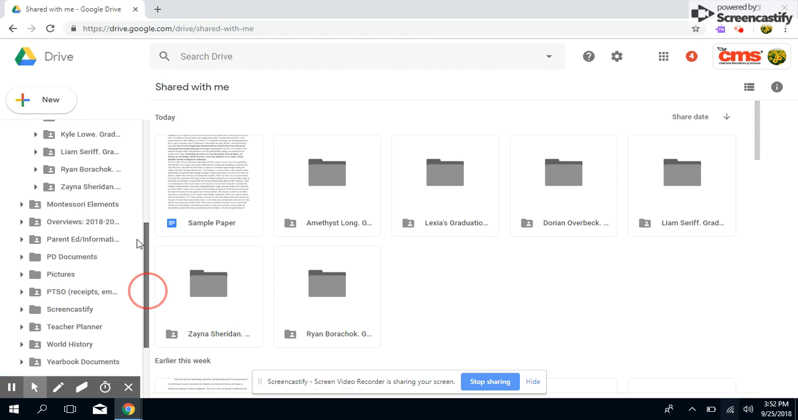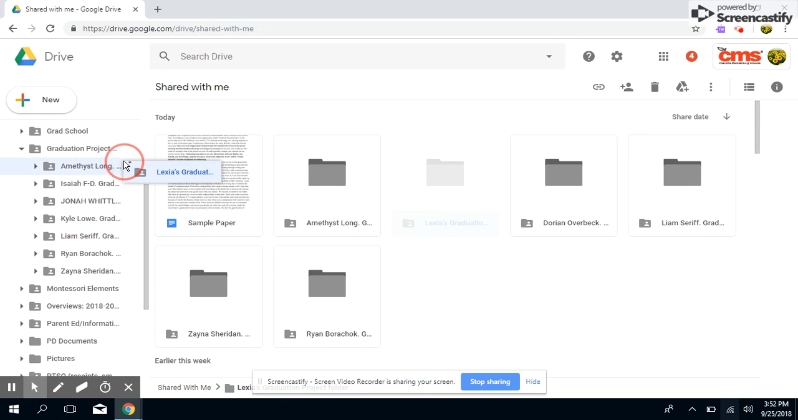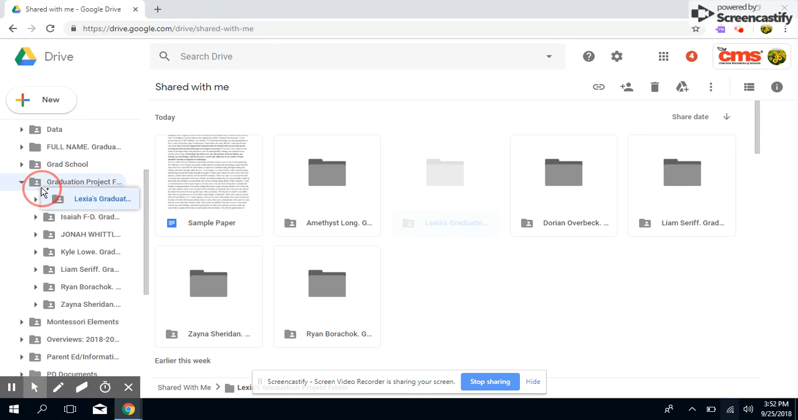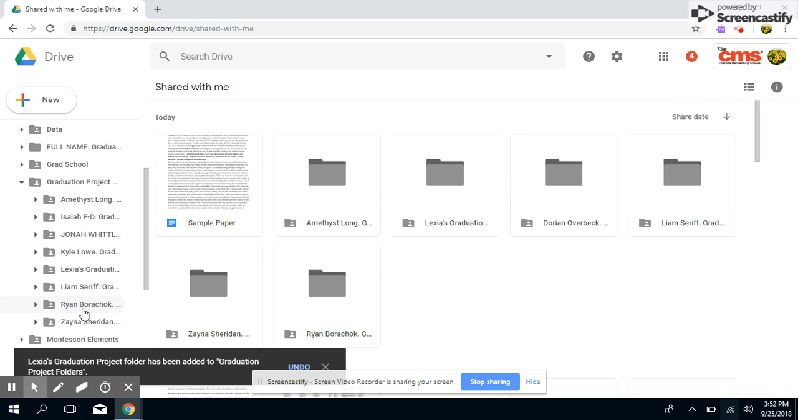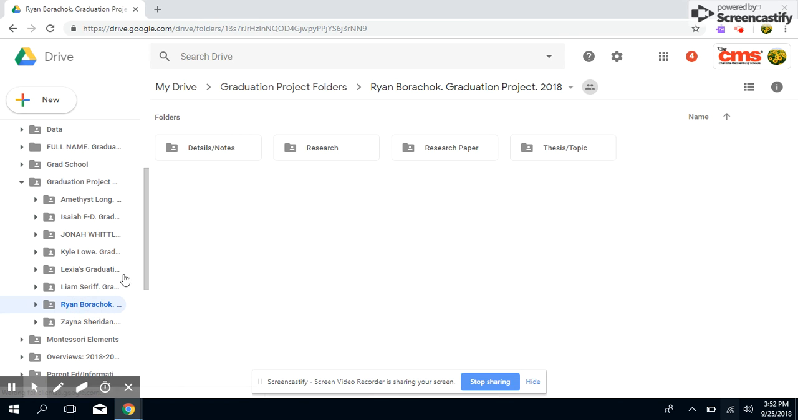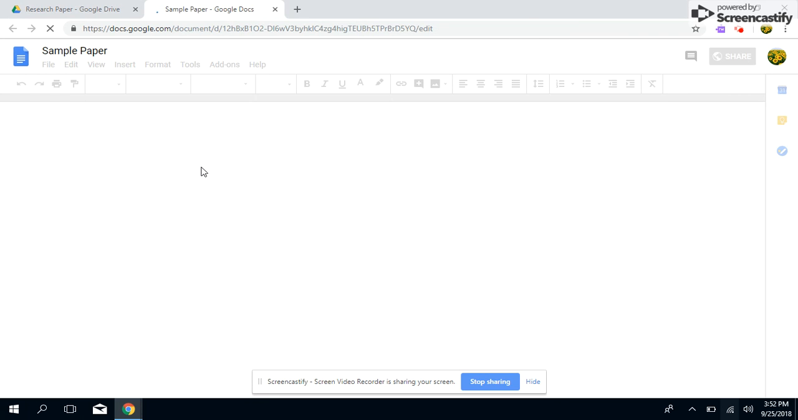Once they share things with you, you're going to want to take their work and drag it over to your graduation project folder. And yes, you want to share it. Once you're in there, I've got several students in there, but you're probably just going to have one or two depending on how many advisees you have. Once you click on it, you're going to see different tabs. That can include notes, research, and the paper. Your main focus is going to be on the paper, so you want to click on that, and we are going to click on the paper and get to editing.